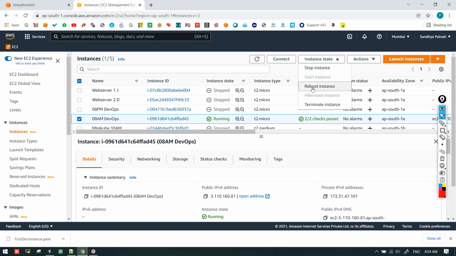If you click on reboot, the server will be rebooted, which means the server will be restarted completely. And once you click on terminate, the server will be terminated, which means that the server will be deleted forever. You are going to lose your data if you select this third option. So before terminating, take a backup of all your data, then you can terminate it.